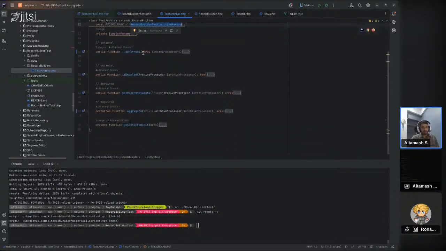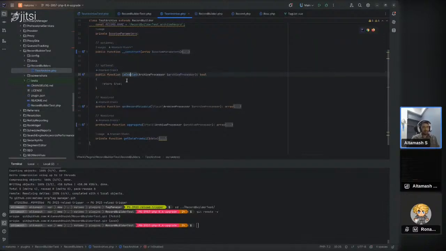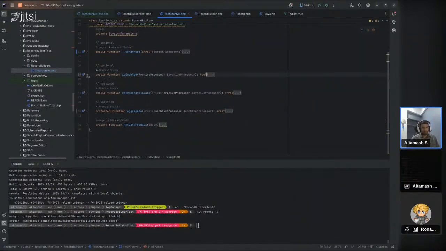Then these two functions are really optional. We'll come to them, but it's nothing much. It's a normal constructor; if you don't write it, it will still work. Another one is enabled. If you don't want to run this archiving for some customers or some sites, that logic goes here. Otherwise, you don't need to add this logic. It's enabled by default for everyone.